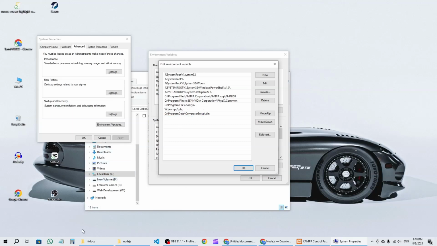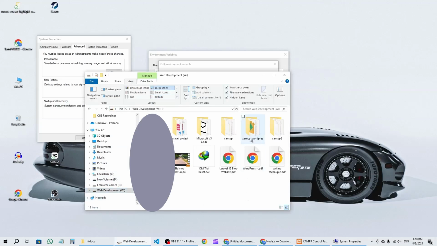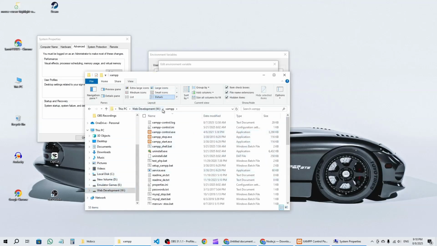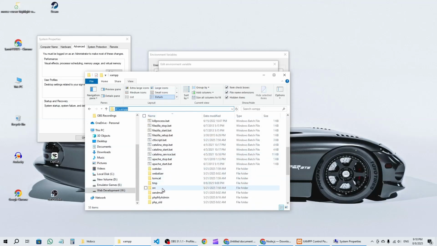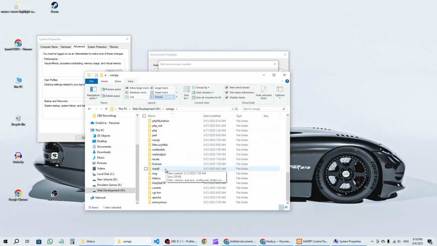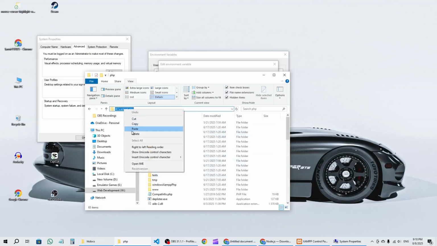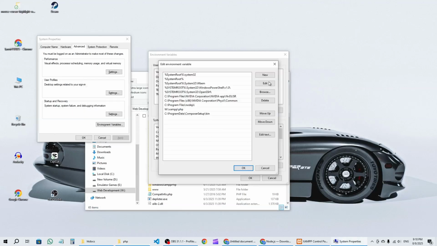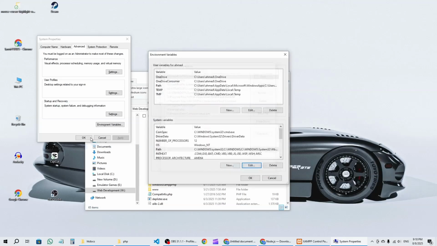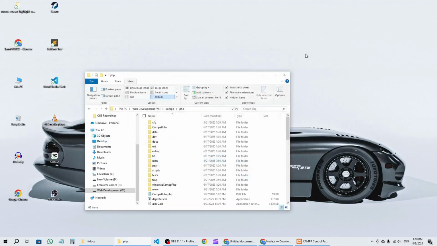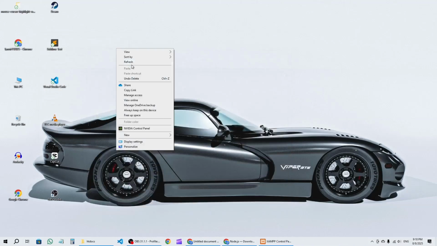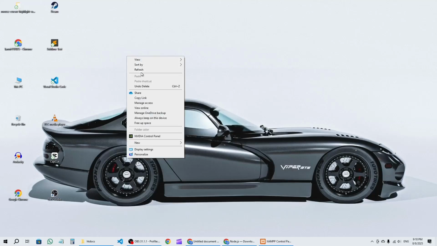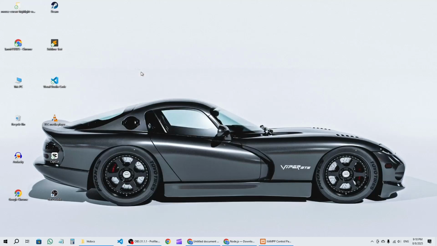That's it. Now the last one is XAMPP. Here you can see this is XAMPP in W drive. You just have to go to the folder called PHP, and here you can see PHP. Just go inside of it and copy the path. Then go for New and paste it. Here you can see I have already added it, right? So I'm not going to add it once again. Then just click OK, and then OK. So we have now set the environment variable, right?